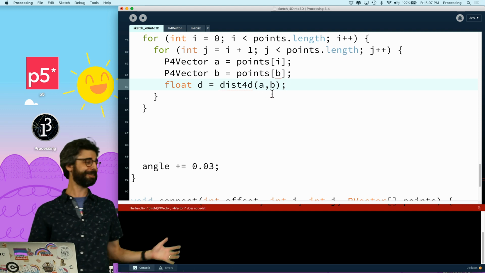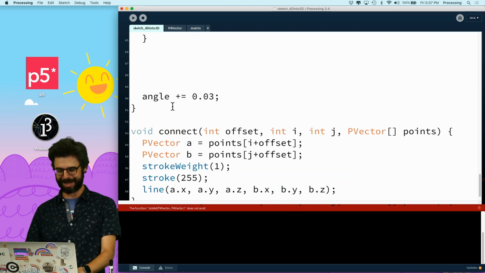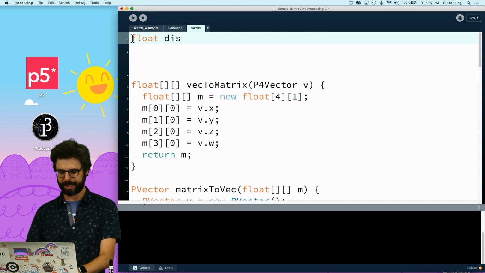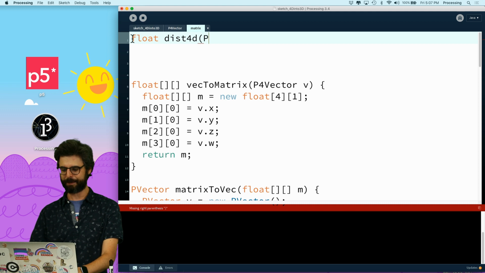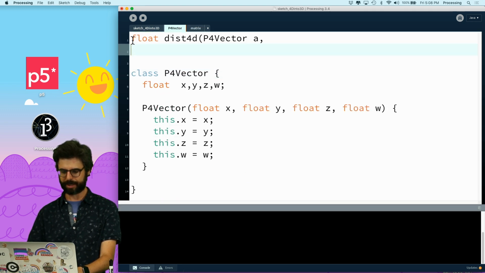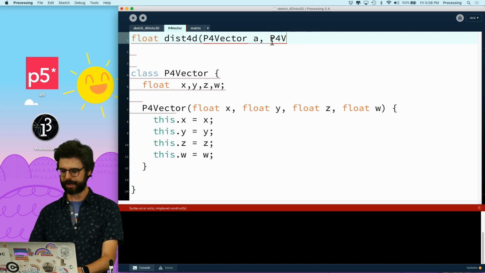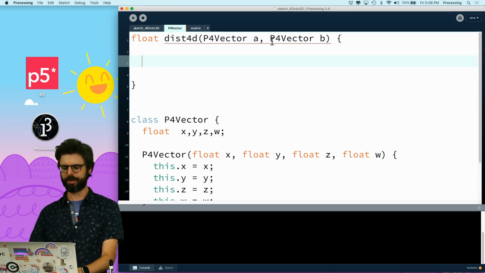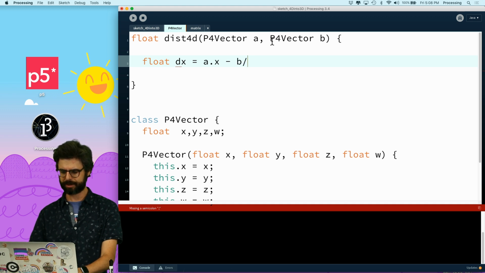Oh, guess what? There's no distance 4D function. I will make one. I'm going to put it here on my helper function page. I'm going to say float distance 4D, it gets a P4 vector A. This actually would make more sense on the P4 vector tab. So let's write this here. And I could obviously make it a function that's a part of the class, but P4 vector B. And so now what I need to do is dx equals a dot x minus b dot x.